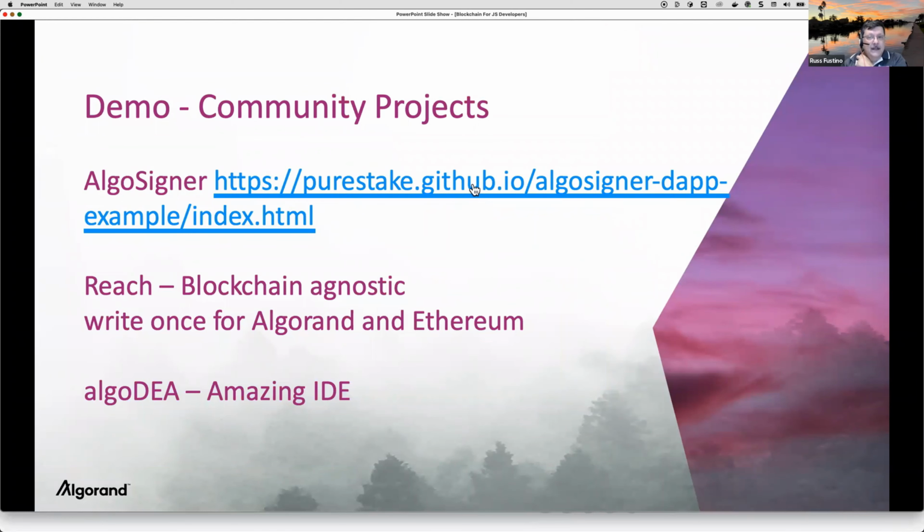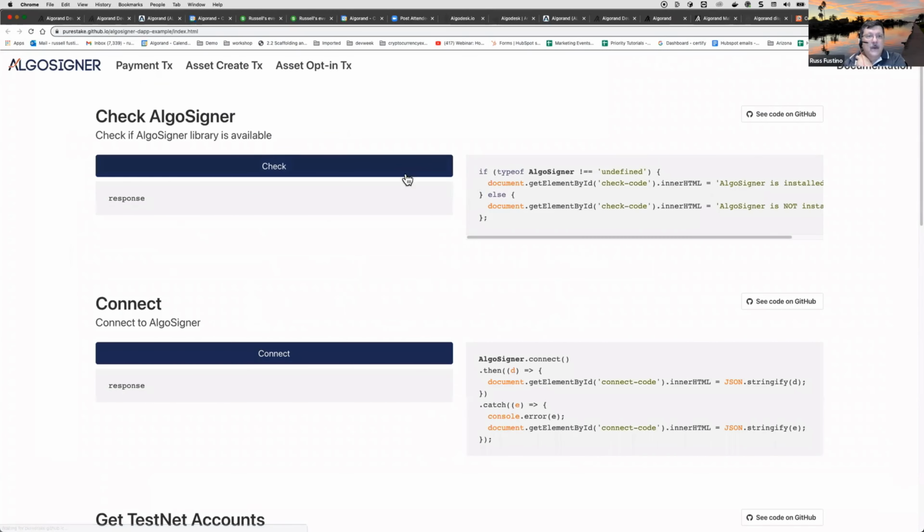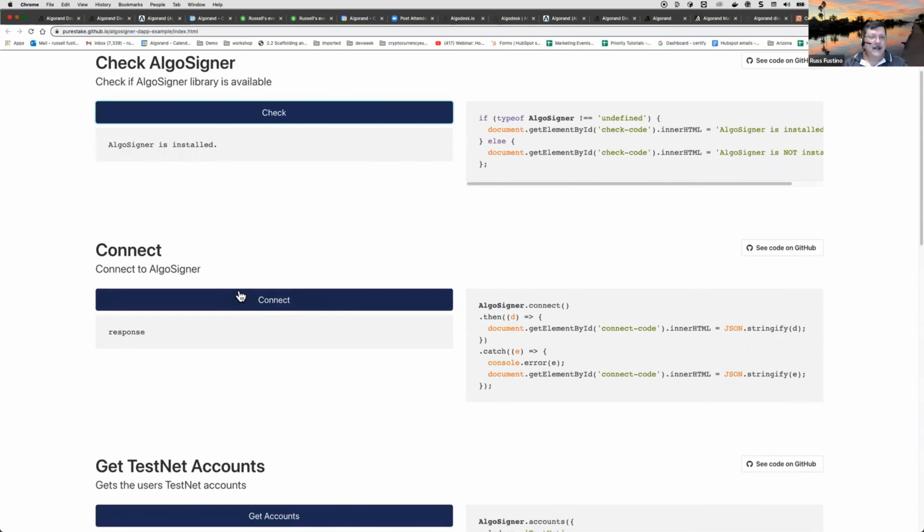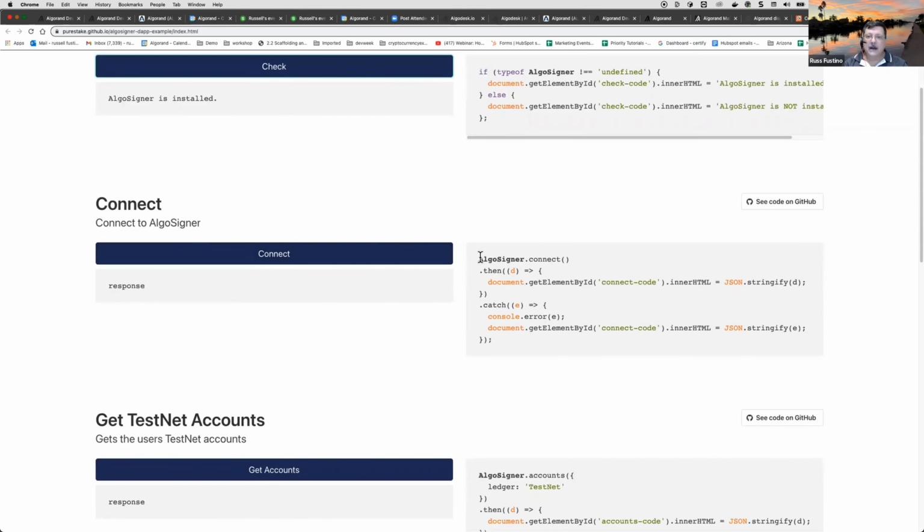So let's take a look at these. The first one we'll show you is a very quick one. This is the AlgoSigner API. Here's the JavaScript on the right. So this just checks to see if it's installed. The plugin's installed. It says, yep, it's installed. Then we want to connect. We're going to use the AlgoSigner connect method here. And then they'll go ahead.